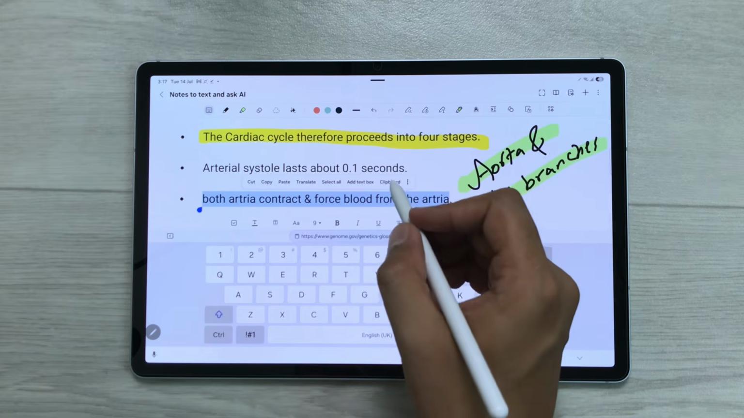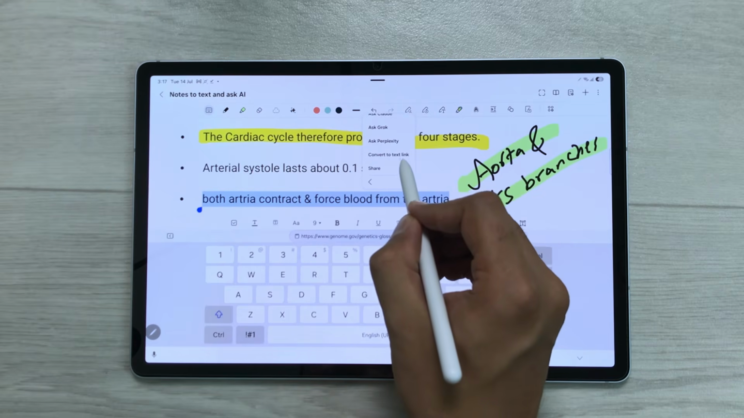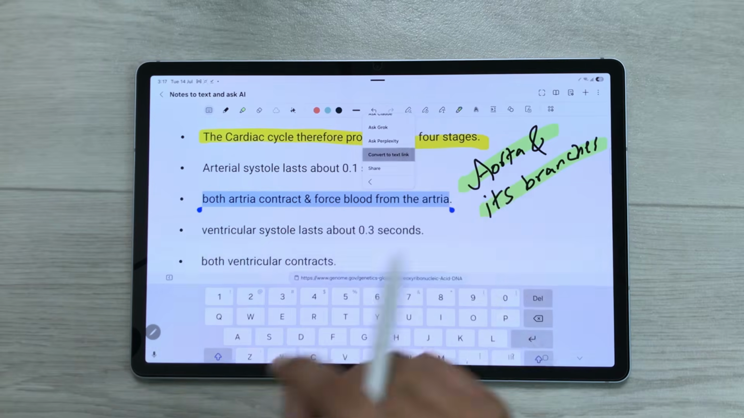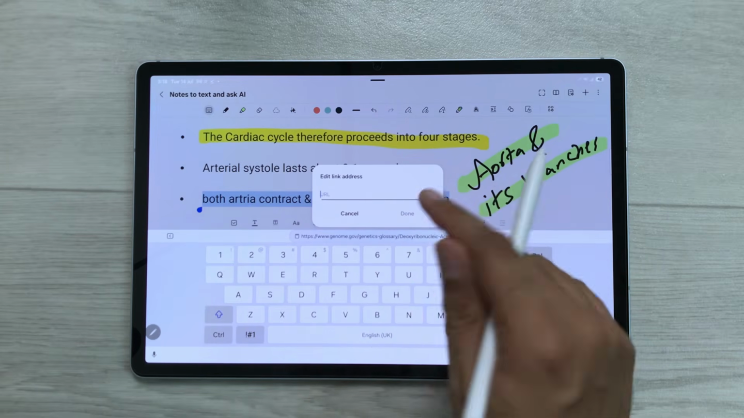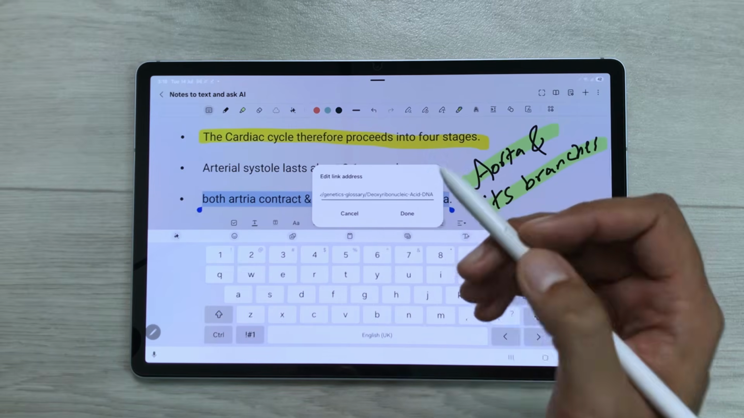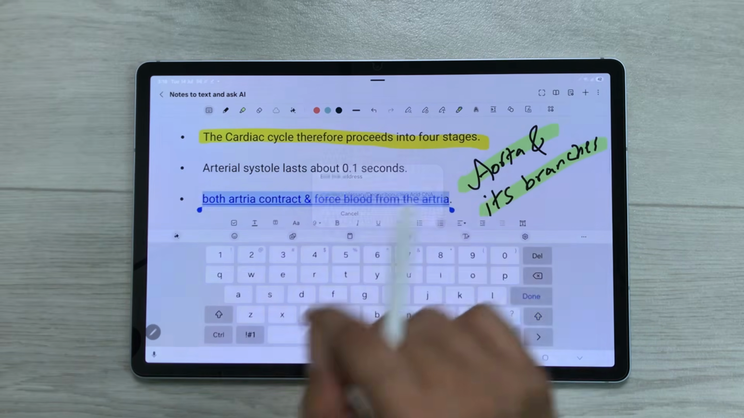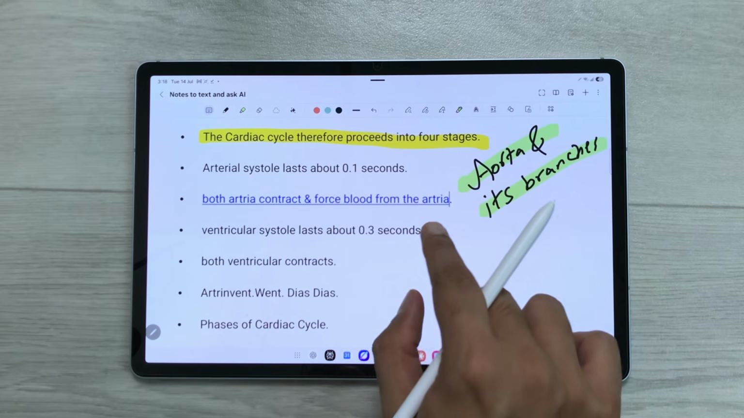So first of all, I will select these three dots, and then here we have this option of convert to text link. So I will select it, and then here you have to enter the URL for the link. So for example, here I have this URL for this genetics website. So I will add it, and then I will select done. And now I will go back, and here you can see the link has been created.